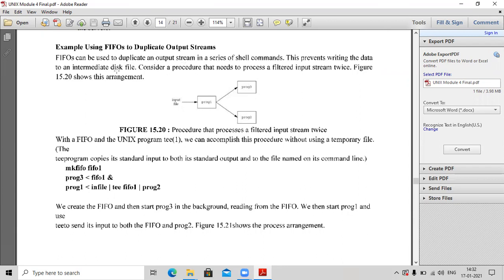Suppose you want the output of a particular command to be copied into two separate programs, you can do it directly without using any intermediate file. So consider a procedure that needs to process a filtered input stream twice. Figure 15.20 shows this arrangement. This program 1 needs to be processed twice. Then through a FIFO file, you can directly pass it to these particular programs.